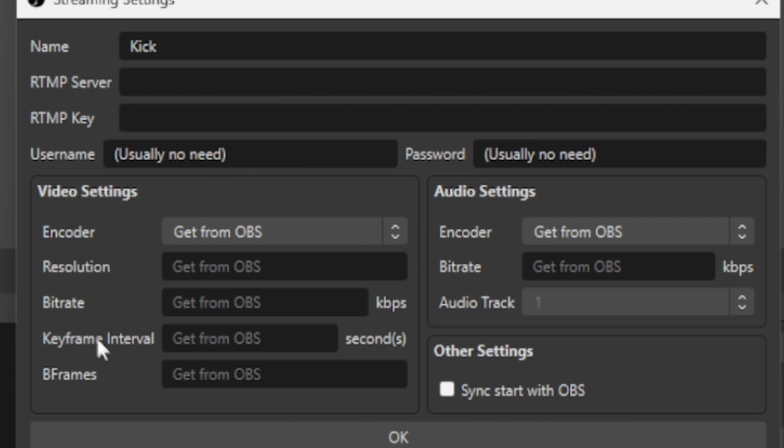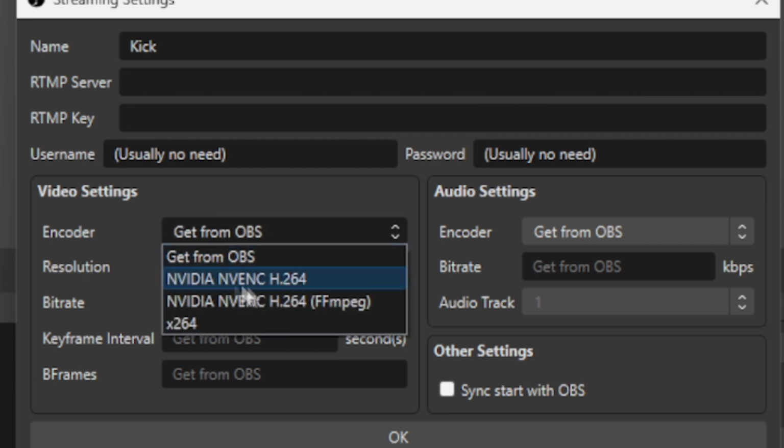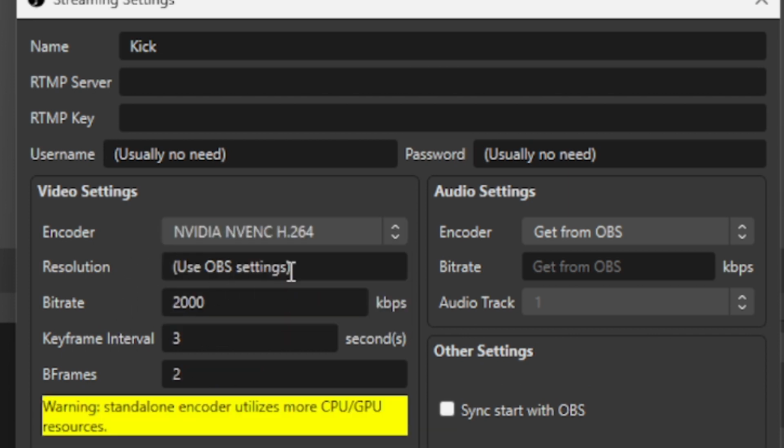The encoder, resolution, bitrate, keyframe interval, and B-frames, all of this you can get from OBS. So whatever we have in our settings, as long as it says in the encoder is get from OBS, it will pull and it will use the exact same. So your kilobytes, your resolution, that'd be your 1080p, whatever you're streaming at, your canvas size, that will be pulled in. Your keyframe and your B-frame intervals will be pulled in as well. If you want to change them, you have to drop this down on the encoder and choose a different encoder. It can be the same encoder, but then now you get to change all of your settings manually, how you prefer them.